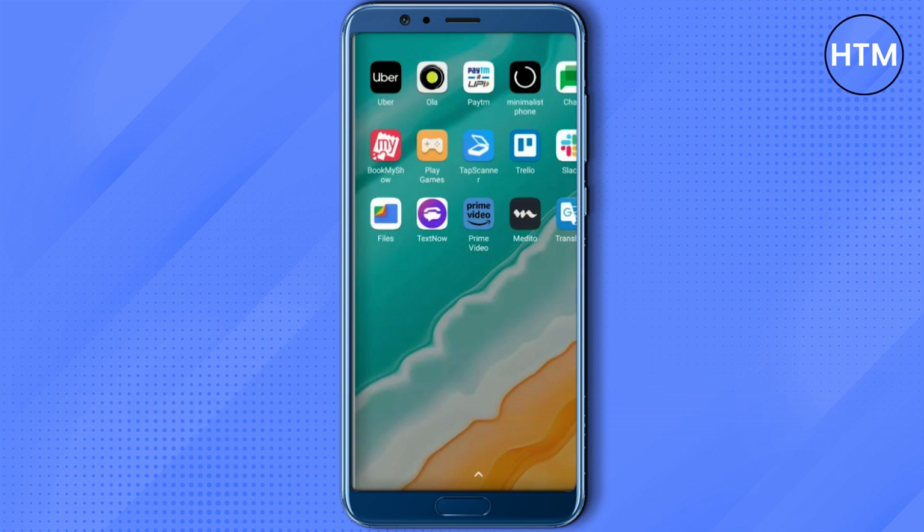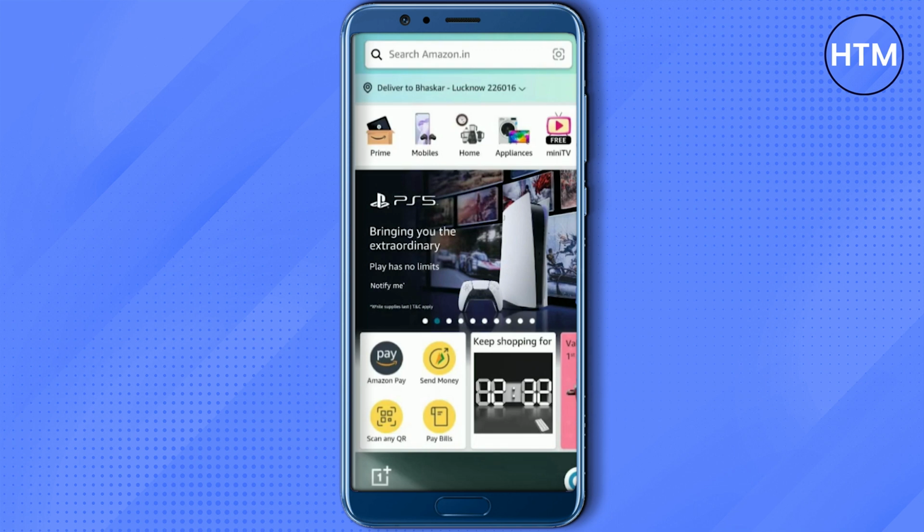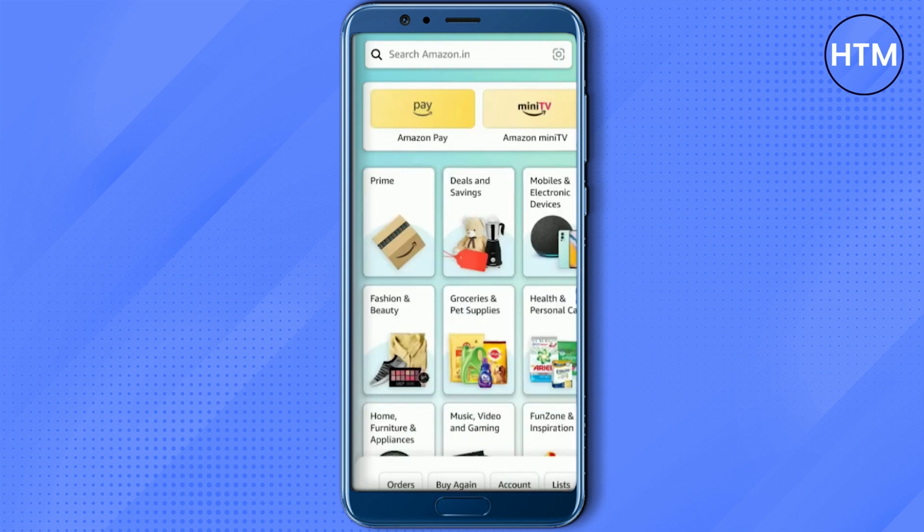So in order for you to actually do refer and earn, the first thing that you have to do is just simply go to your Amazon application, then just simply click on the hamburger icon at the bottom right corner. Now from there just simply click on Amazon Pay.